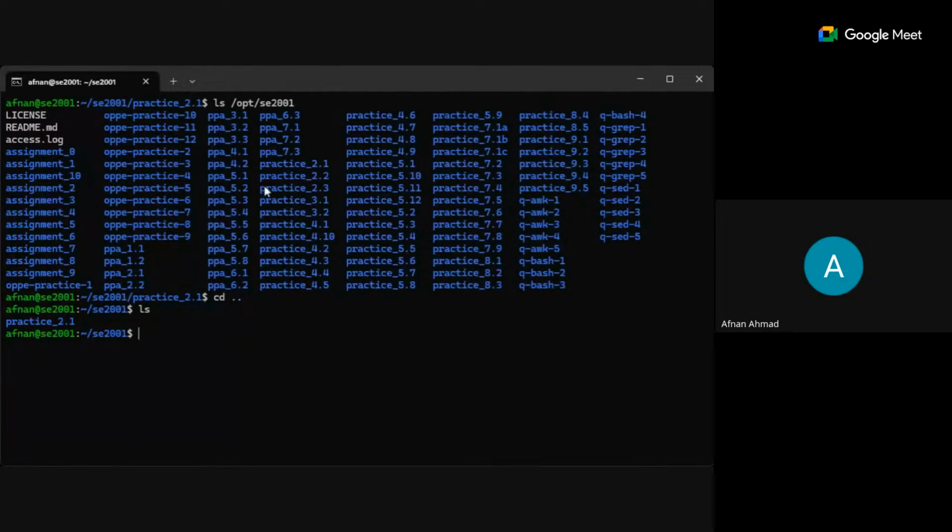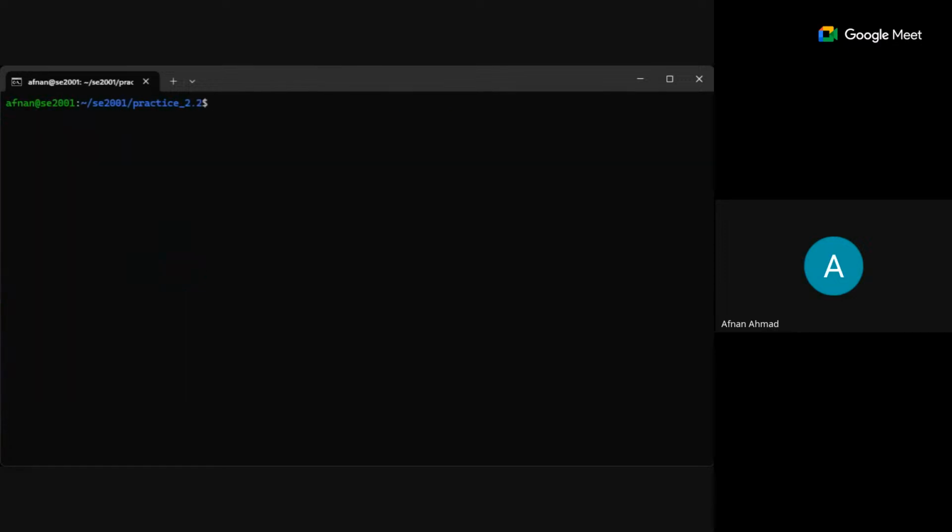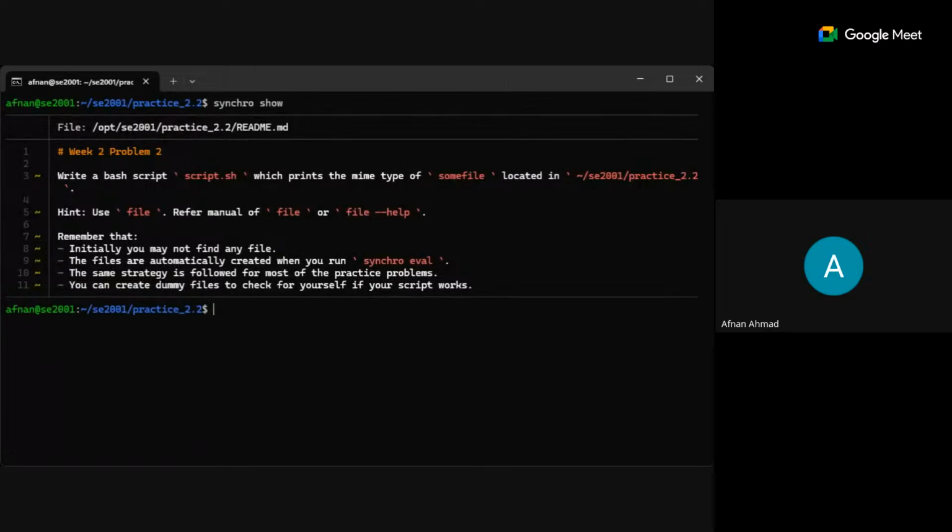Now let us do another. For example, practice 2.2. I just copy this, and I'm already in SE2001 in my home directory. I do mkdir, paste it here, and do ls again. I have it, and then I go inside 2.2 and clear, just to make it nicer. Then I do synchro show for this one. You see, this is the problem statement that you have for week 2, problem 2. I would request everyone who is looking at this to try this out on your own, and let me know if some error is there.